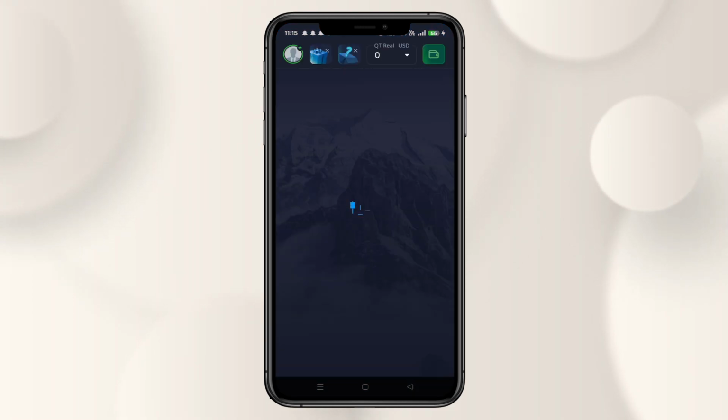And there you have it. That is how easy it is to reset your forgotten password on the Pocket Broker application.